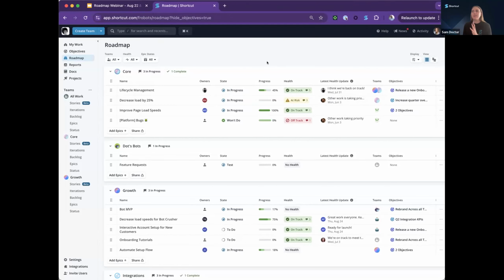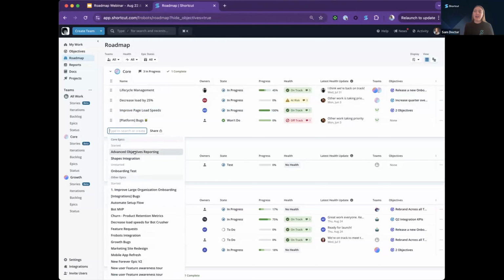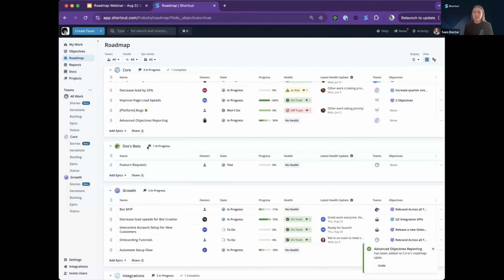But first, with the curated view, this view enables you to curate and show the specific projects that you want your stakeholders to have full visibility into the status of, meaning that you actually decide which epics are added to each team's roadmap, and you can also sort them. You can do so by adding any epic to your team's roadmap section via the dropdown, like so.